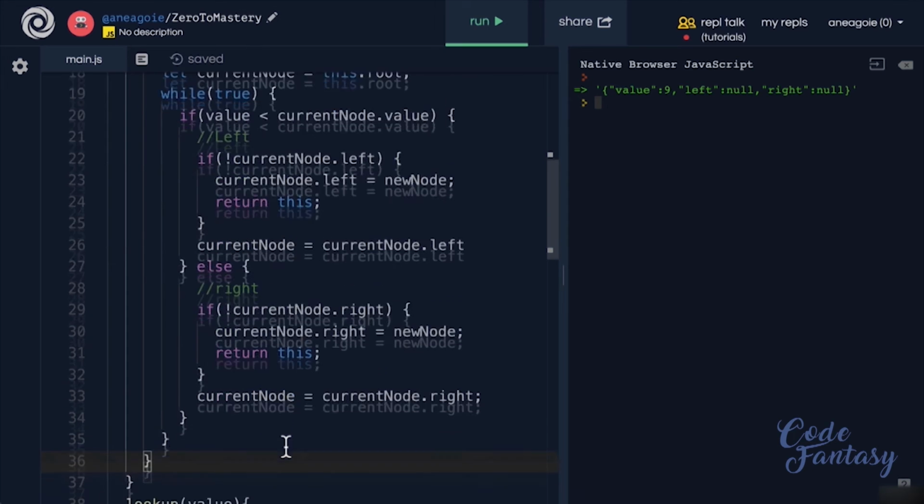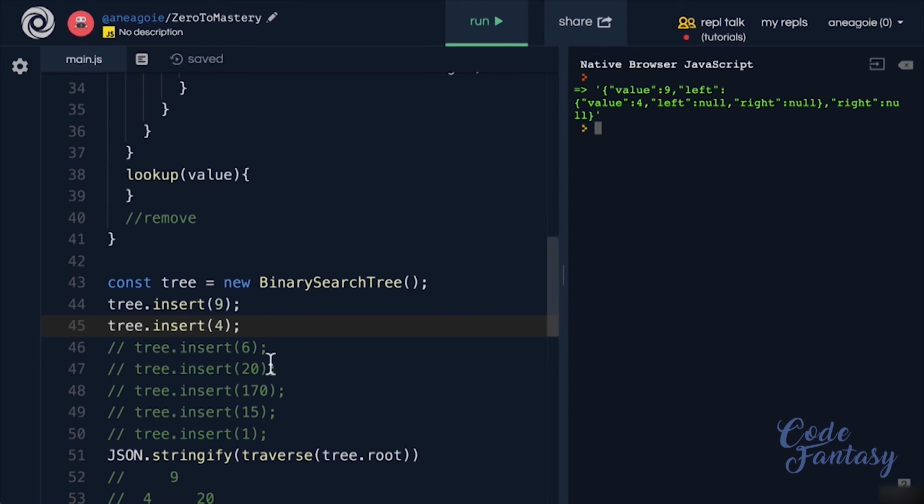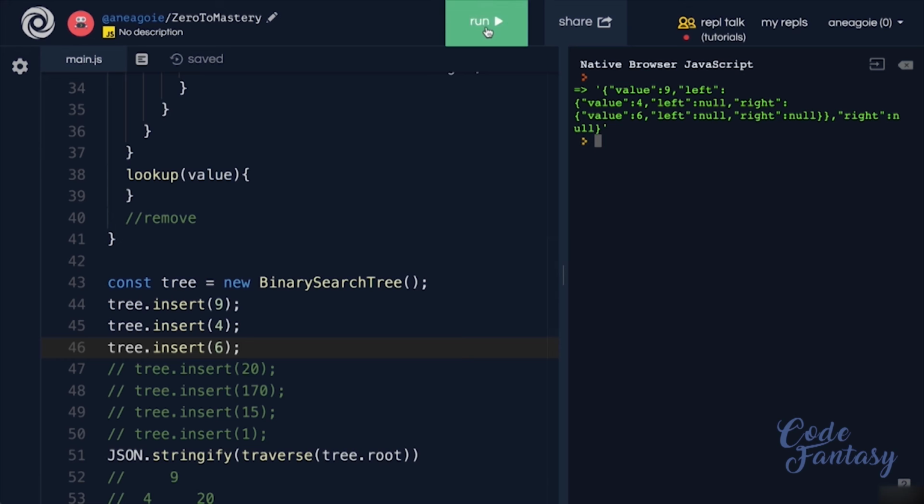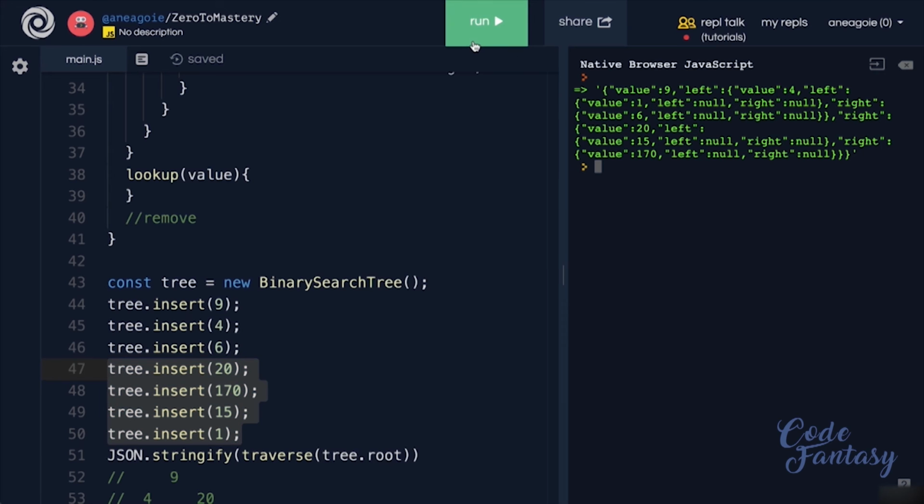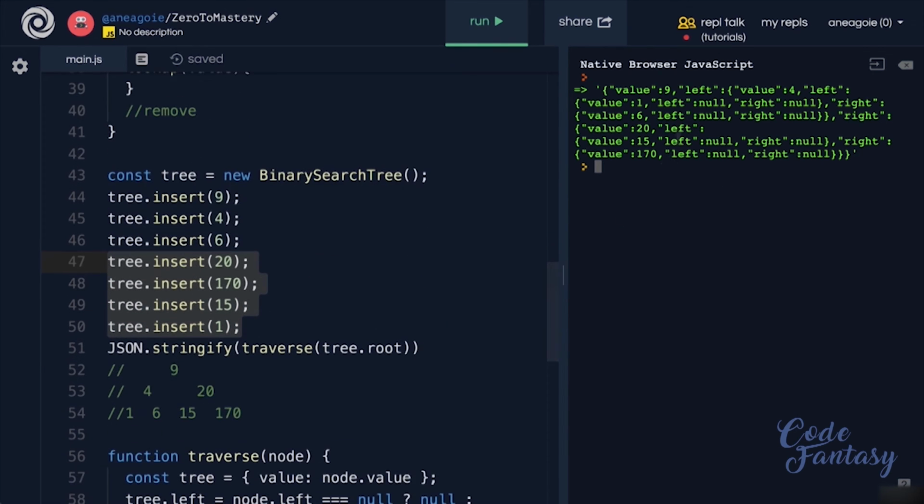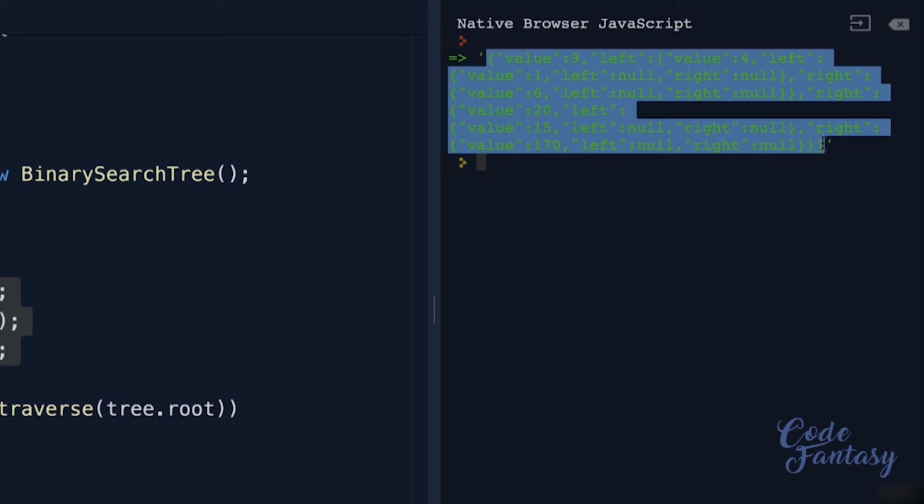All right, let's test this out. I have an insert of 9 here. If I click run, that's working. If I insert 4, all right, looks like 4 got inserted. What about 6? All right, I'm just going to comment all of this out and see if that works. I'm going to click run. All right, looks like we've logged out everything, but I want to make sure that everything is working as expected. So what I'm going to do is copy and paste this, remember, without the quotes at the end, because I don't want to copy the string.